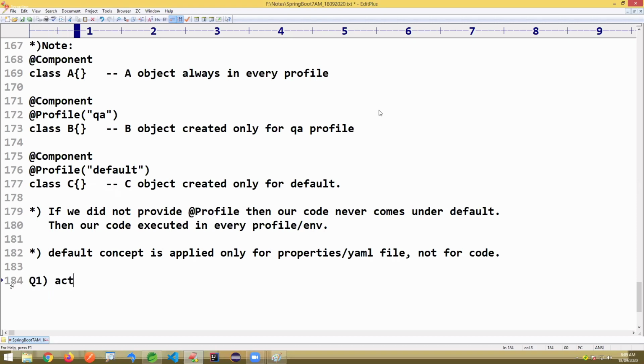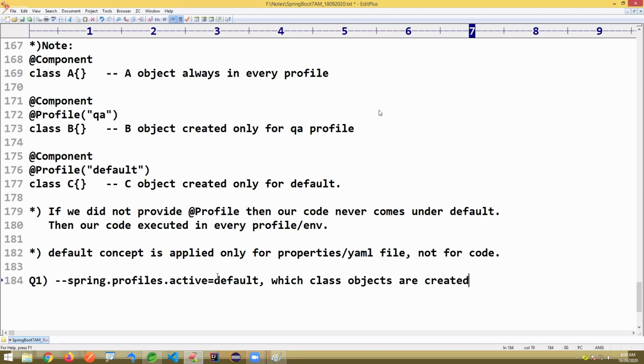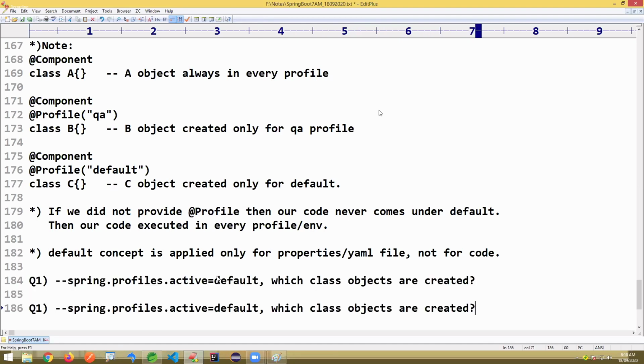Okay, so active profile, hyphen spring dot profiles dot active, just I'm writing. Active profile is equals to default. Which class objects are created? Question two is active profile equals to QA.